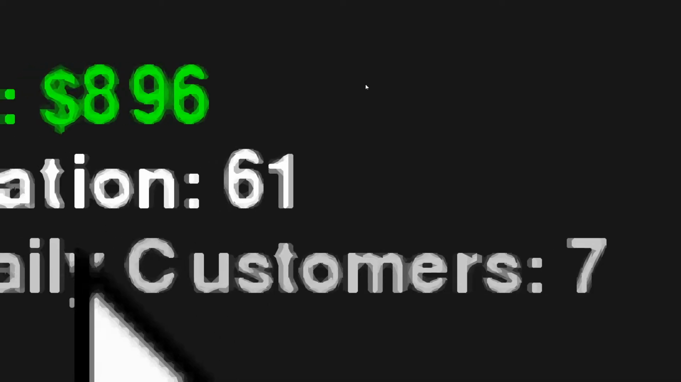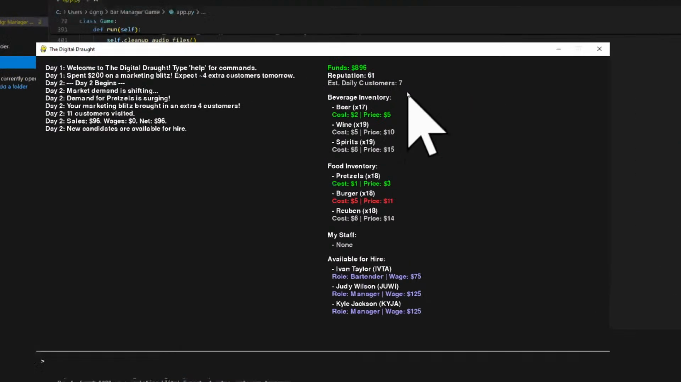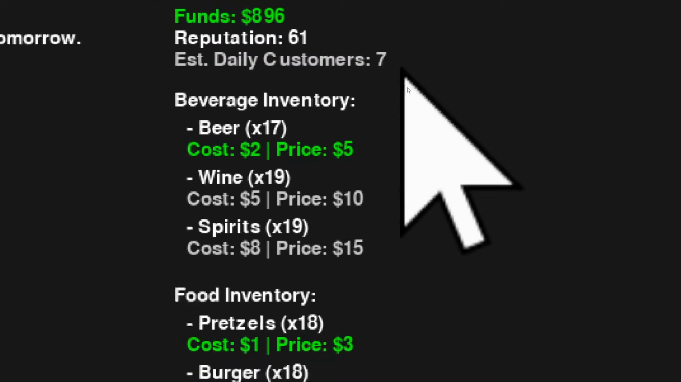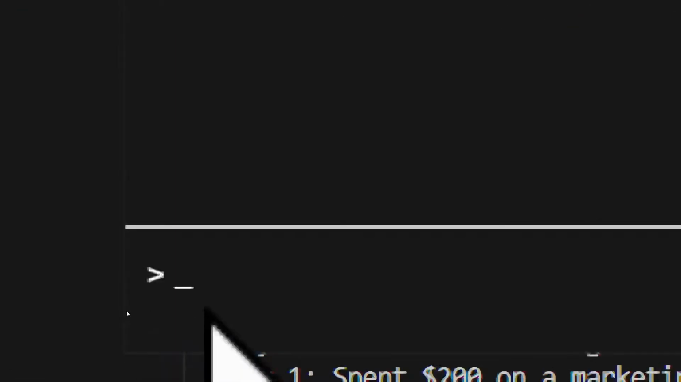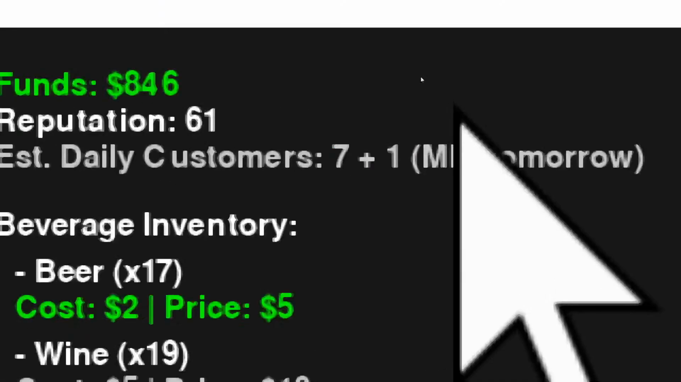Why is it not able to do this? I mean, I guess it is pretty realistic. I've spent money on marketing before, and to get like 4 would be obscene. Market 50. Enter. Spend $50 on a marketing blitz. Expect approximately 1 extra customers tomorrow.